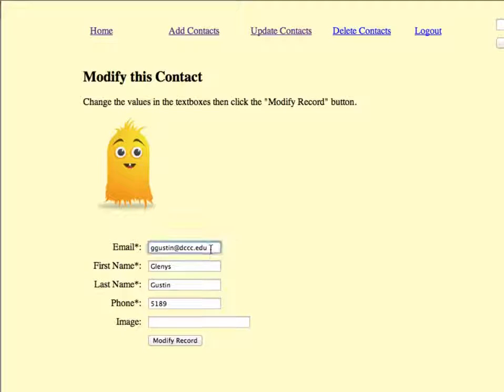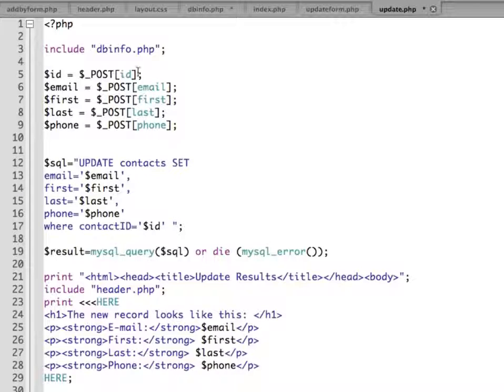Right, if we go back here, this is the information that's going to be submitted. So if we make a change in here, it's going to bundle up these name and value pairs. Now we're not worried about image right now, so just ignore that. When we hit modify record, it's going to go to your update.php script. So we're getting those variables in and assigning them to variable names. Then we have an SQL statement which says to update our contacts table by setting email equal to what's being posted from email, and then first and last and phone, where the contact ID, again this is our primary key, is equal to the ID.